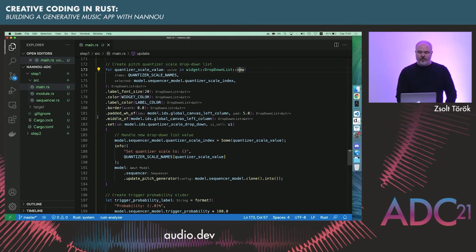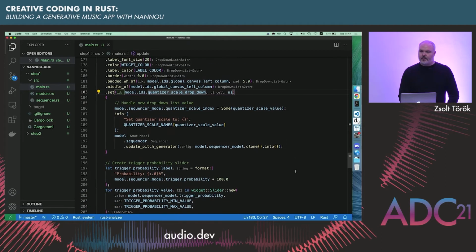And the trick to make the widget resize as the window is resized is by putting it in the middle of the canvas that we defined above in the whole hierarchy of canvases, and also to define the width and height of this widget to be the same as the canvas that it's living in, with a padding of 5 pixels. And finally, we set a unique identifier for this widget, again, in order to be able to use it with the general Nannou UI framework.